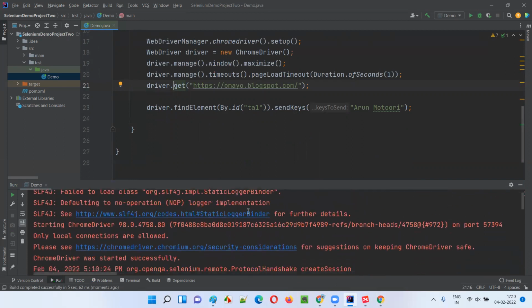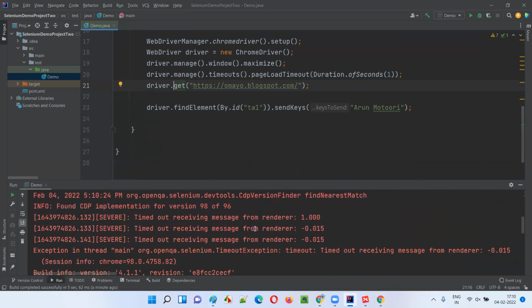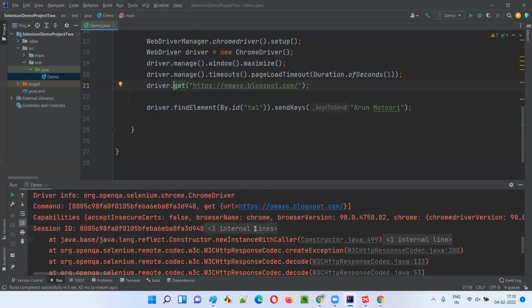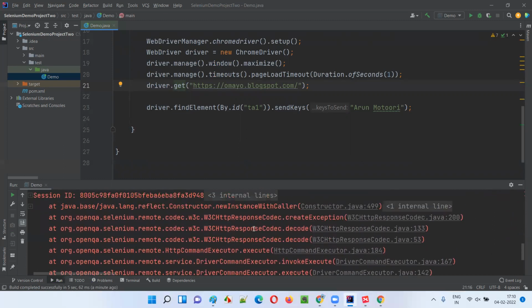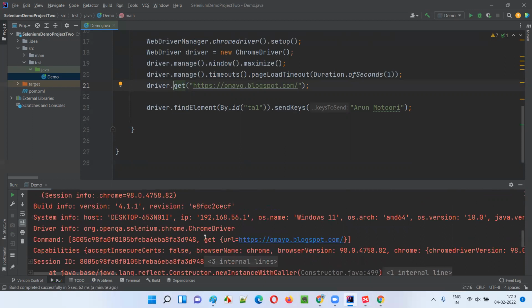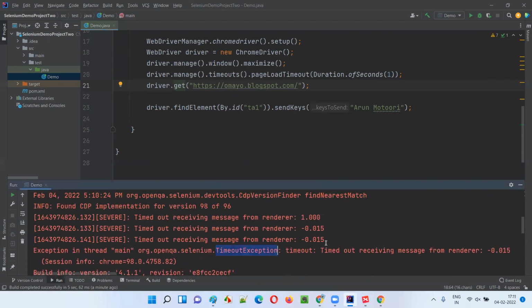I'm just searching for that exception message. So where is that exception, guys? Chrome browser. Yeah, timeout exception. We got the timeout exception because within 1 second this application failed to load.